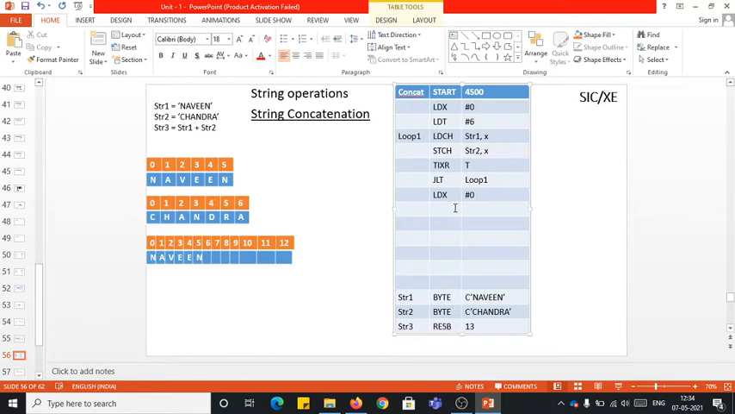So now x has become 0. Now I'll say ldch string 2, x. Sorry, this is string 3 that I want to place into. Now string 2 comma x. When you do this, what has happened? The character from string 2, which is c, is moved to the accumulator register. That I have to place.